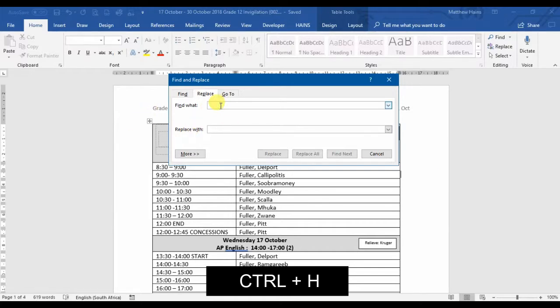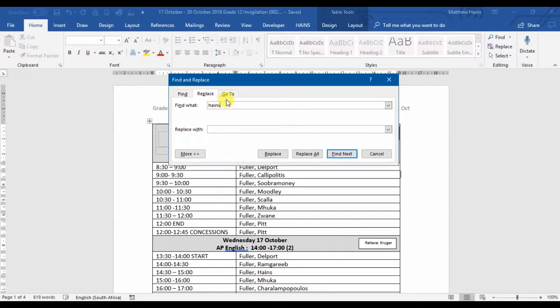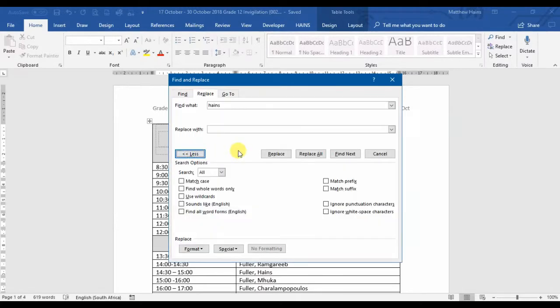And what are we looking for? So I'm going to search for my surname because I can see that they've used just the surnames. What am I going to replace it with? Well, I'm not going to replace it with any words. I'm going to replace it with something else.